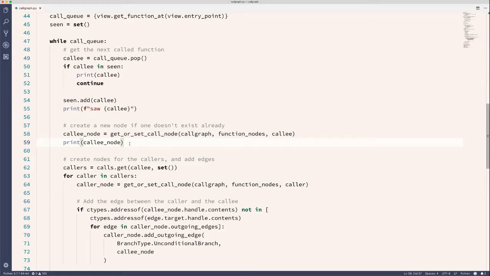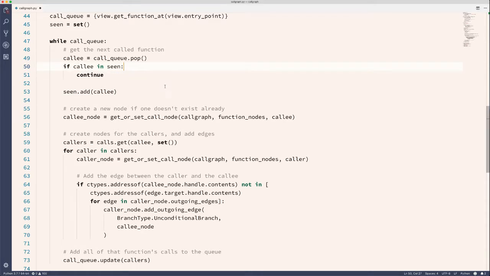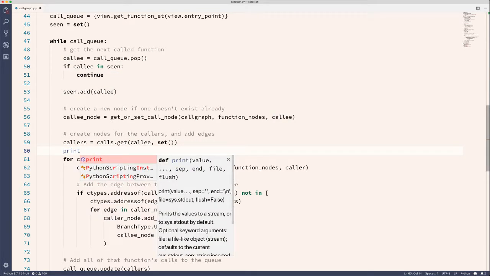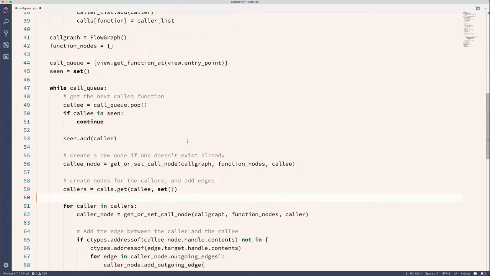So let's see what we can figure out from here. So we got to there, and we saw that. So then that means that this must be the issue. Oh, that's right, we're backwards. So we're seeing the first function, the entry point.